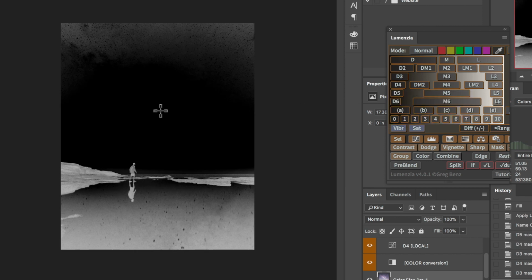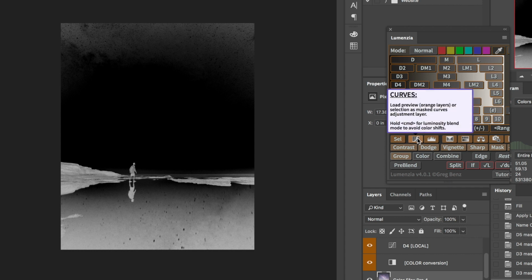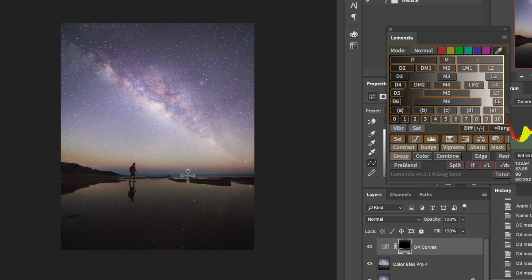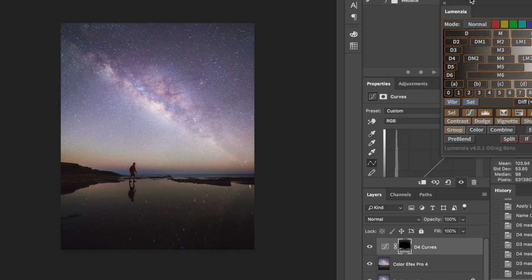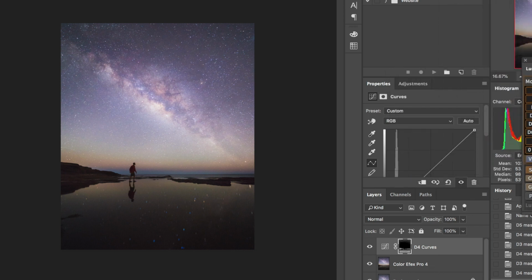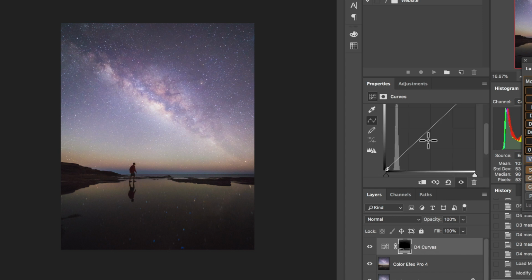So if I create an adjustment based on this color mask, it's only going to adjust the portions of the image that are white, and then the black portions are going to be left alone. So I'm going to click here on the curves adjustment, and it's going to create a curves adjustment with that color mask. I'm going to move this pane away so I can see my properties.